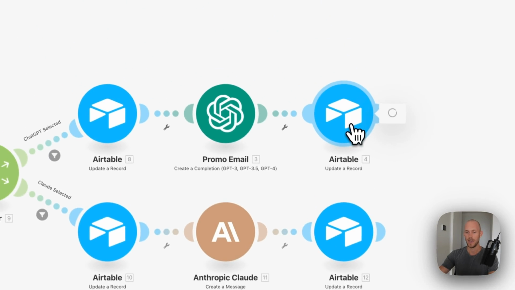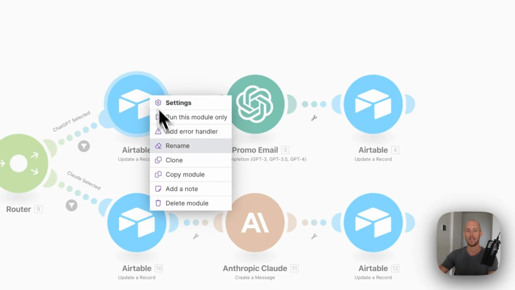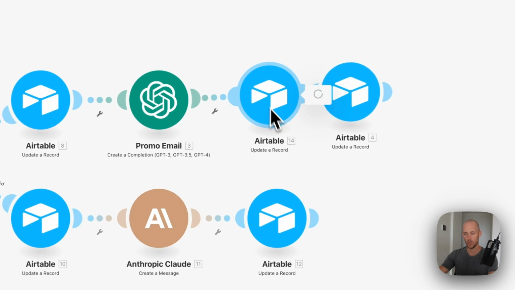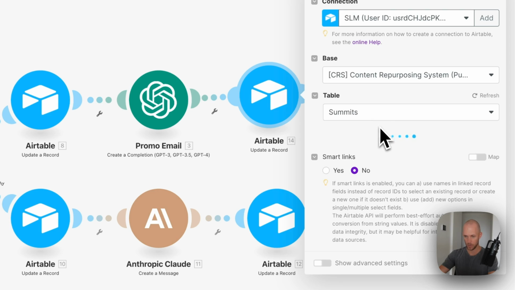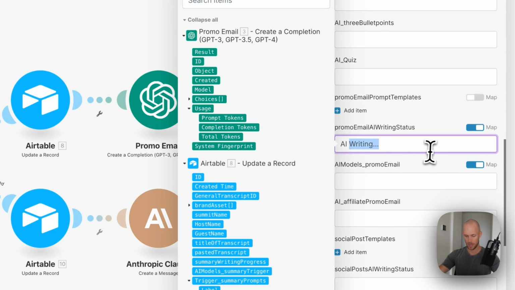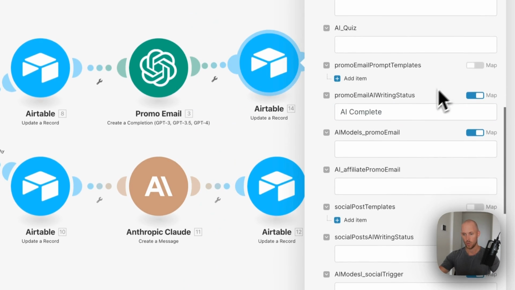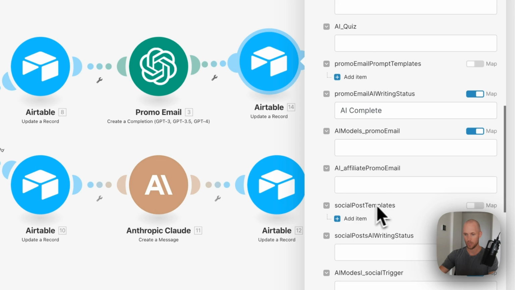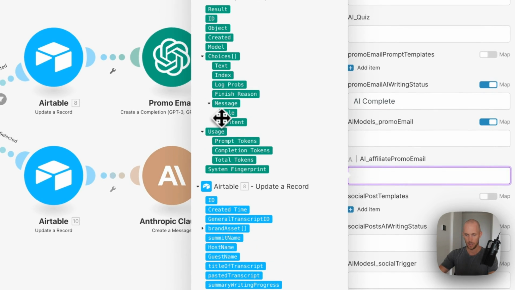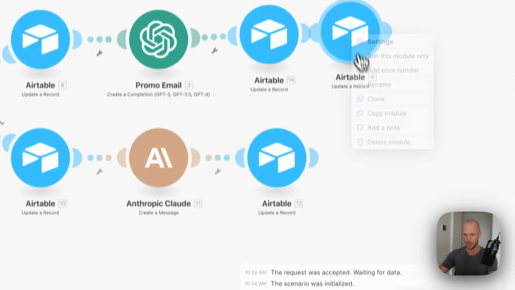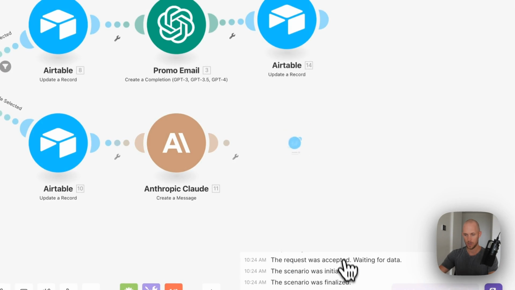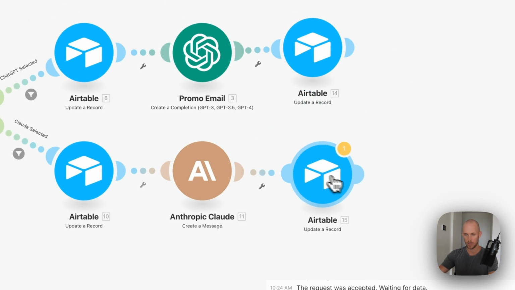So we'll click OK, and then we just need to map that back into Airtable. Let's just clone this old one, and we should just be able to then change a few fields. So we come down to here and we'll change this to AI complete. And then we will map the promo email into AI affiliate promo email, and then we'll click OK. Since we've done that, we can just delete that module. We can delete this second one here as well, and we can clone this across to there.